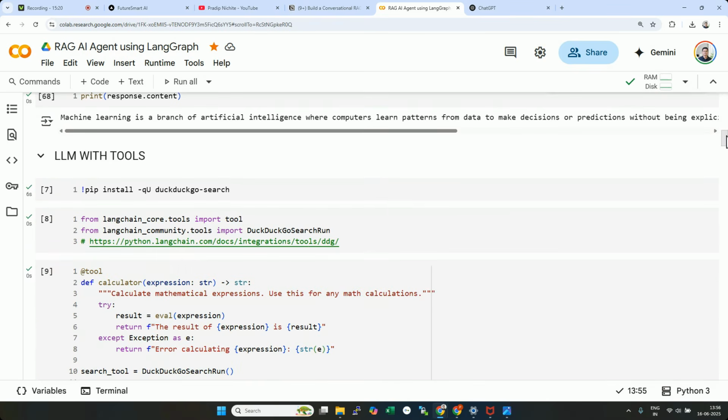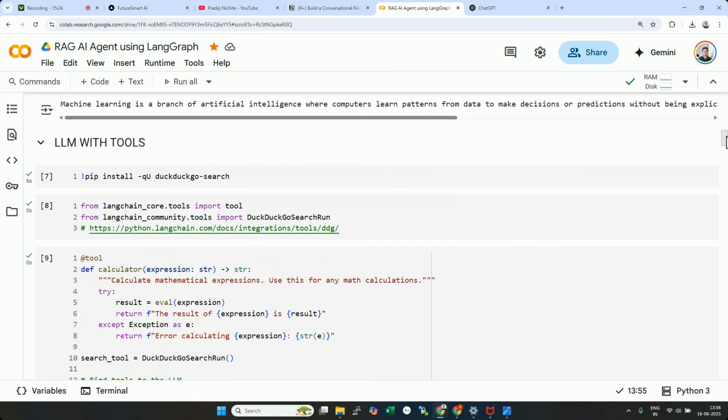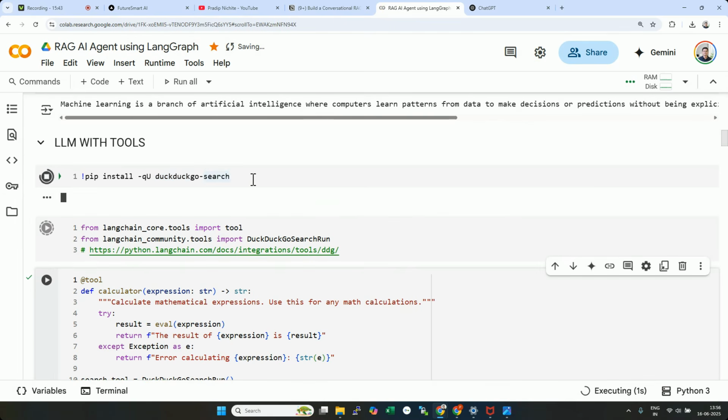Now let's see how we can attach tools to the LLM, because we know that we need to increase the capability of the LLM, and it can be done by leveraging the tools available. So here I have tried to use two or three tools. One of them is a simple calculator. One is this DuckDuckGo search, and then for the demo that we just saw earlier, we are using the Tavily search. So here, for this demo, I'm using DuckDuckGo.